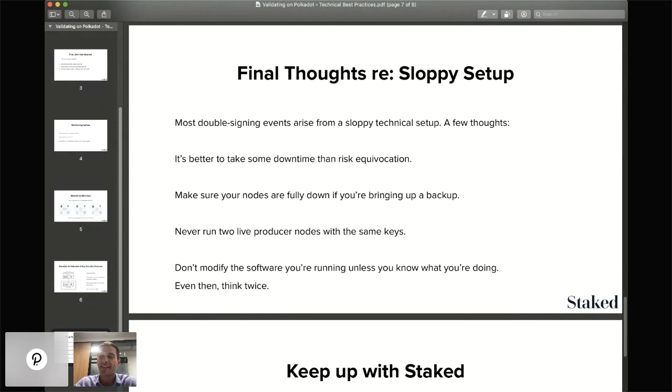There was a slashing event on Cosmos where unfortunately someone thought their original node was down and they were bringing up a replacement. Turned out it wasn't, and immediately 5% of their stake vanished because of that. So in general, a great best practice is never run 2 live block signing nodes that have the same keys on them. That's a good general practice unless you're really advanced and you know what you're doing.